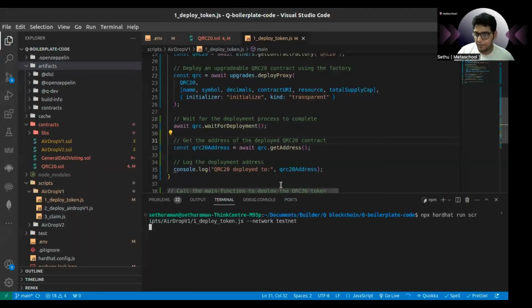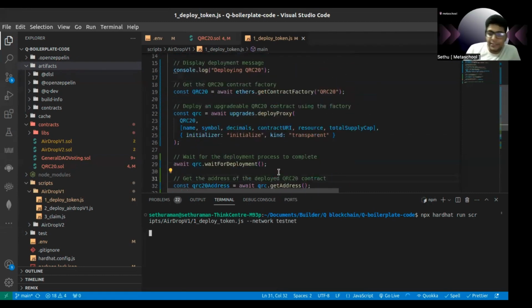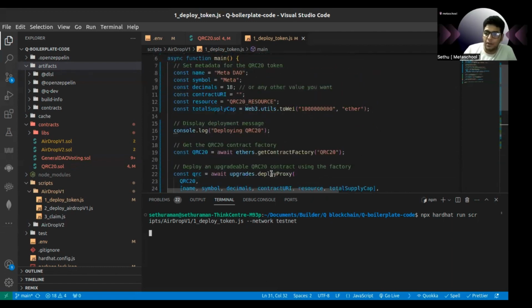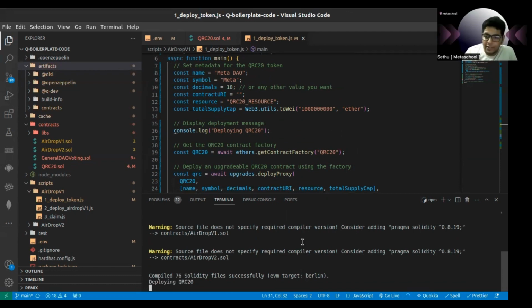And yeah, any doubts with the QRC20 part? This is similar to how we discussed in the first class, where we used a normal variable updation for tokens. Instead of that, with this QRC20, we have our own tokens, right? We are building our own tokens for our DAO, right? Yeah, you can see that it is deploying QRC20.